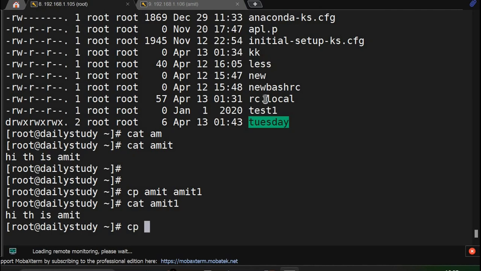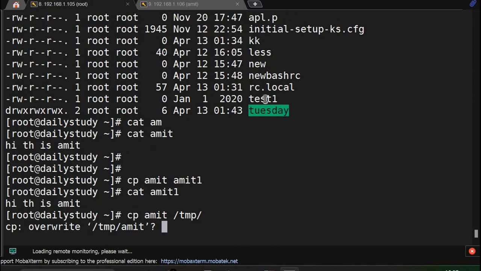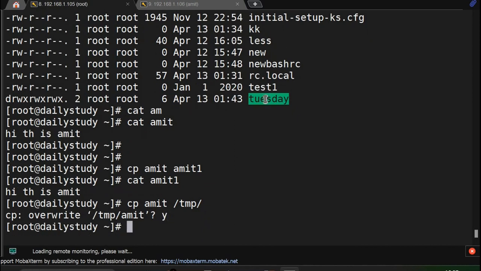Now if I want to copy Amit to a different directory, the destination will be temp. The Amit file we are copying to temp is already there, so we will overwrite it. What is happening? With cp Amit temp, we are not giving a destination file name, so it takes the source file name and copies it to temp.